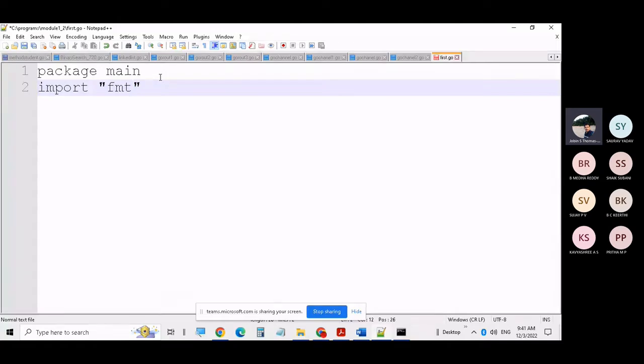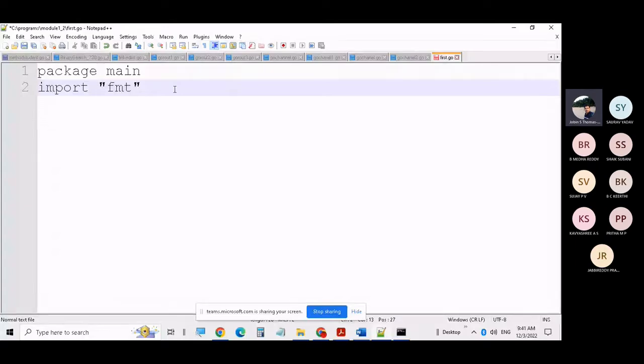Sometimes we may use multiple packages in programs, like the math package, the os package, the bufio package, the time package. Many kinds of packages are there, and it depends on our application. Here I'm using only the fmt package because I need only the printing and scanning statements.